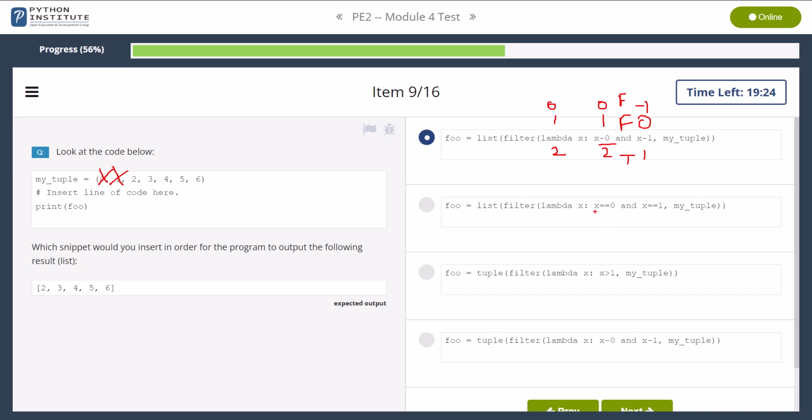So what will this produce for x equals 0? Is x equals 0? Yes, so this is true. Is x equals 1? No, this is false, right? And pretty much we can also do this for 1. Is x equals 0? False. Is x equals 1? True.